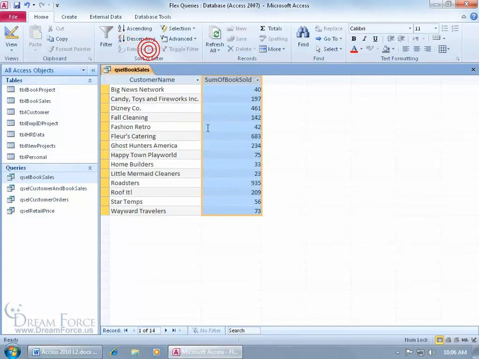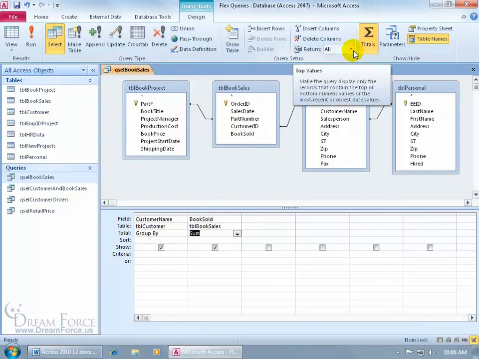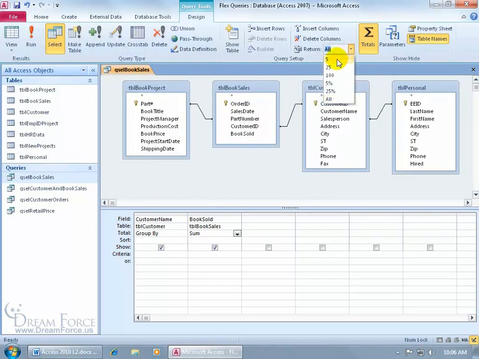Let me come up here and remove my sort. Go back to the design view, and once I have it set up to not list the customer's name more than once, even though they have more than one order, and I've got the sum of that group, then I want to come up here on the design tab to the query setup group, and there it is, the top values feature. It doesn't say it, you have to hover over it, click on the drop down arrow. Currently it's displaying all the records. I can go ahead and say I just want the top 5, top 25, top 100, top 5%, 25%, or again view all of them.